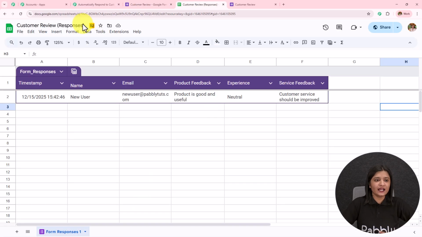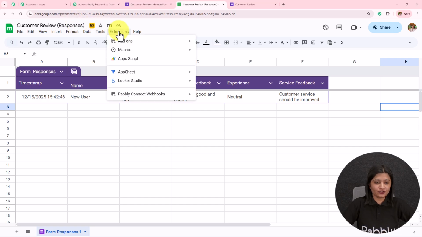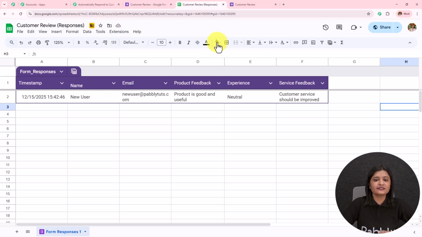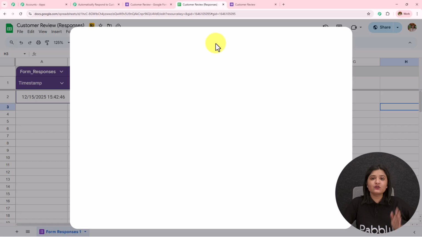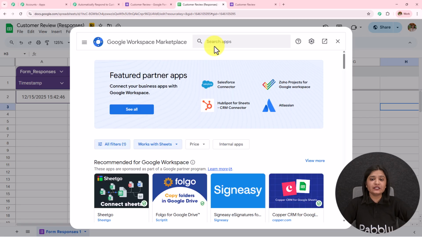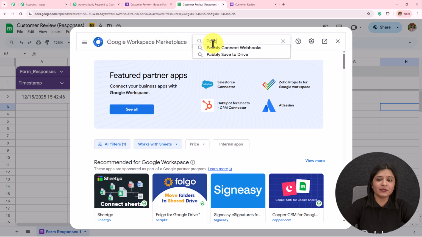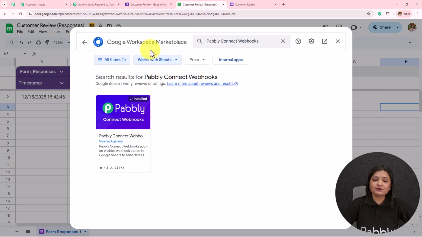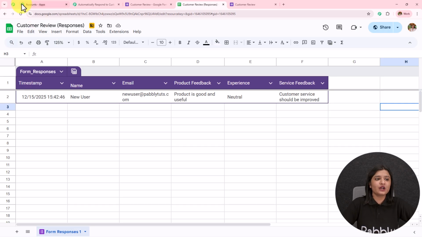So for that I have to go towards this extension on the top. I have to go towards the add-ons and then click on get add-ons. Here Google Workspace Marketplace will appear in front of me, where I need to search for Pabbly Connect Webhooks, and you will see it will show installed now. So you have to follow the same process if you haven't installed this, and after installing this you have to make sure that you refresh your Google Sheets.